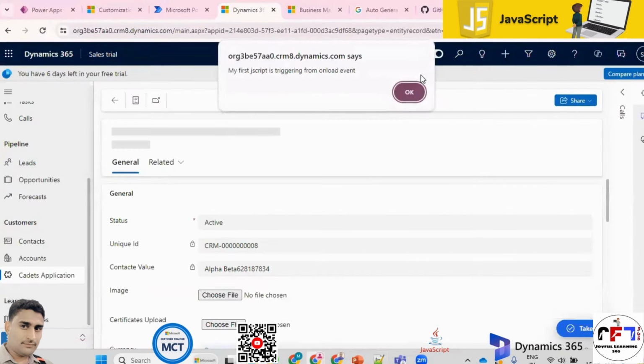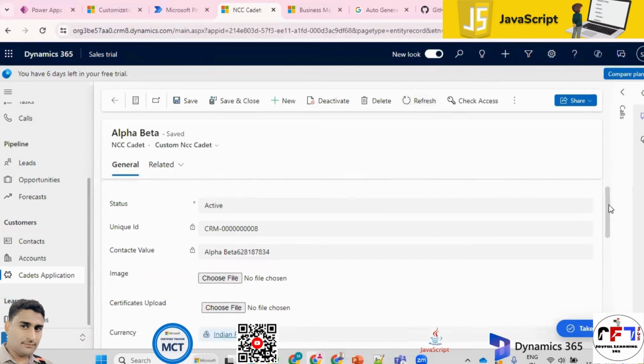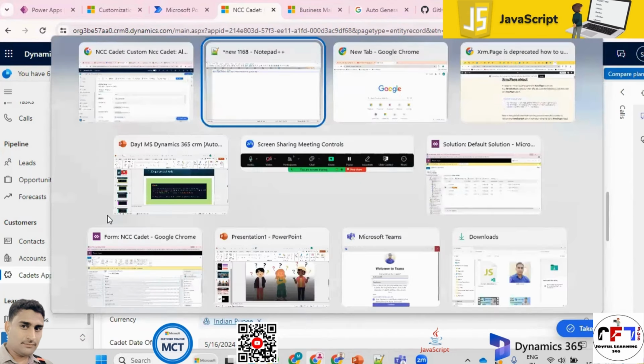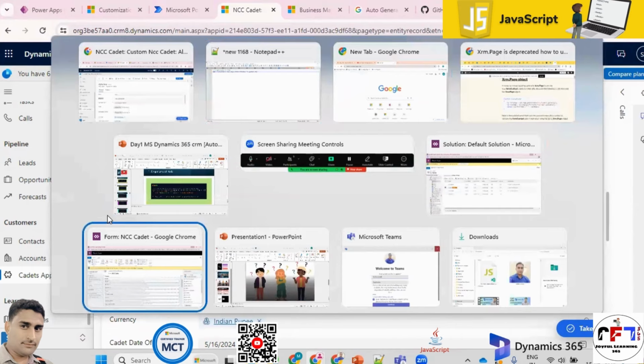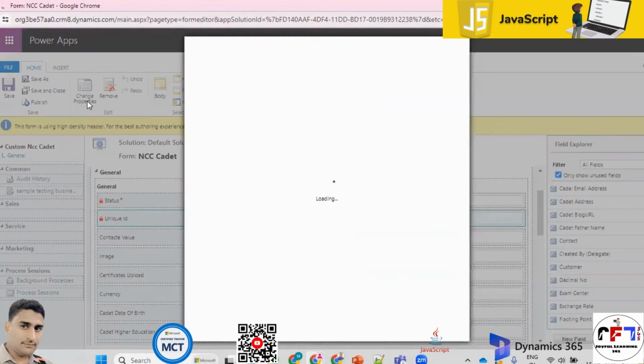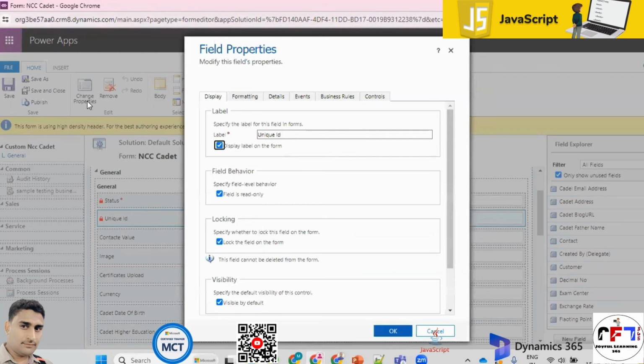Open any record. For example, here I have a unique ID, which is a single line of text only. I want to get the value of the unique ID. What is the exact logical name of this unique ID? I need to go to the form, open it here, and click on change properties. This is the old way of writing the code. There is a shortcut also, I will show you the shortcut also.